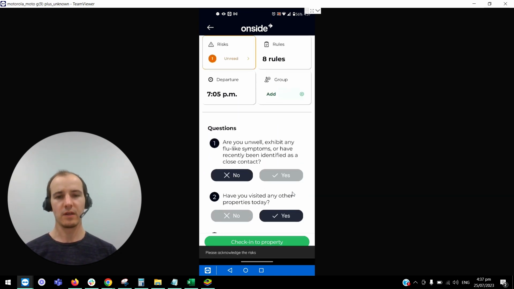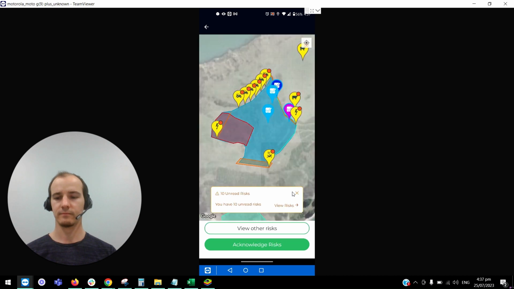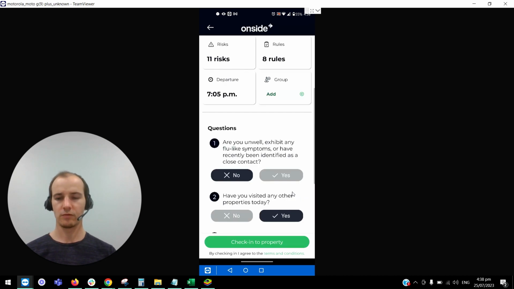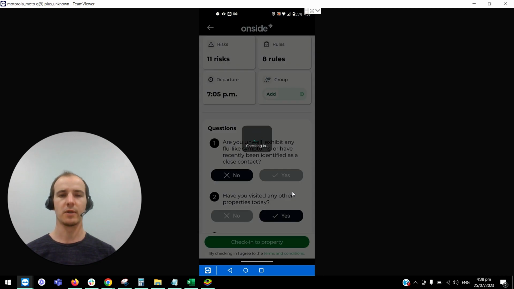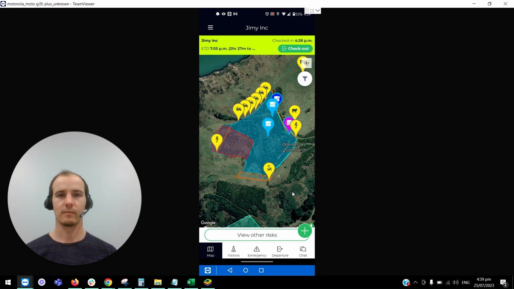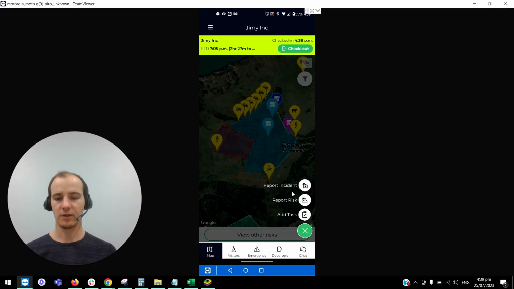but then it's going to advise me that I need to acknowledge the risks first. So you'll see around the risks, I've got the orange box. So I need to jump into that. And then I can go through and review those risks. And so once I'm ready, I go acknowledge risks. The box is no longer orange, so I can then check straight into the property. And I'm checked in.